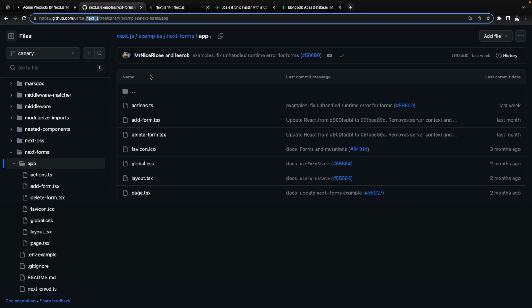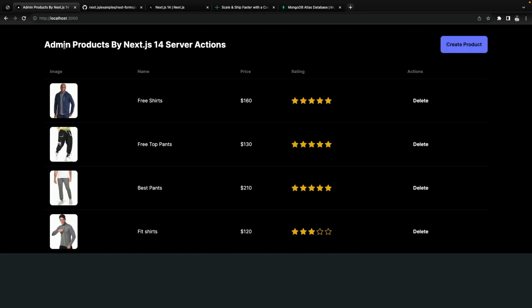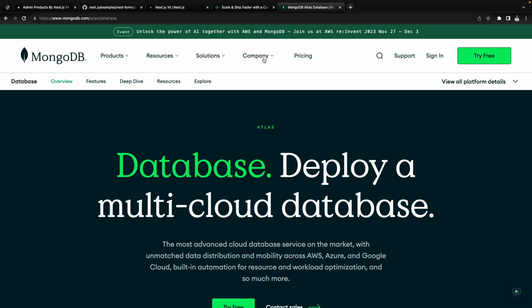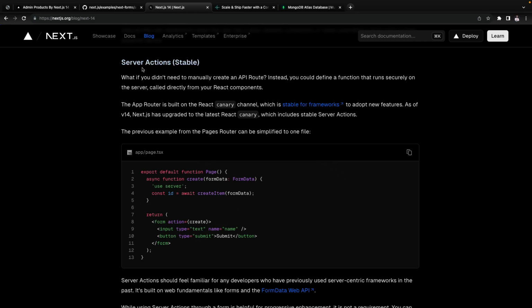The idea of this project is coming from Next Form project on the Next.js. It implements a to-do app using server action, but I'm going to build admin products by server actions. The database that we're gonna use is MongoDB. We are going to connect to MongoDB Atlas Cloud Database. By following this video, you're gonna learn server actions in action and integrate server actions with client-side features like showing a toast or resetting the form.